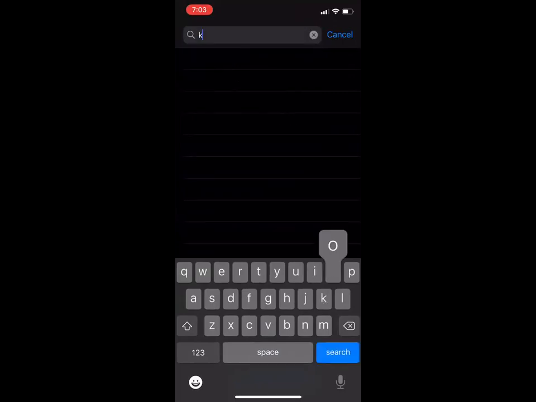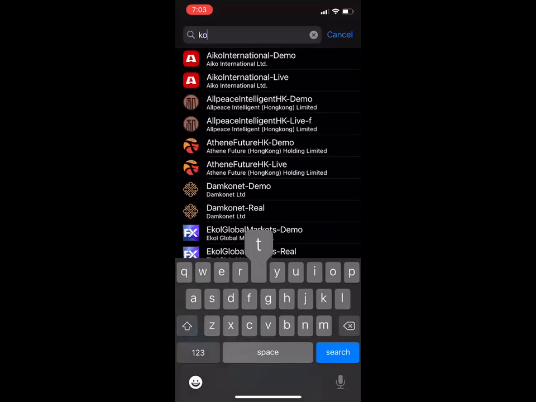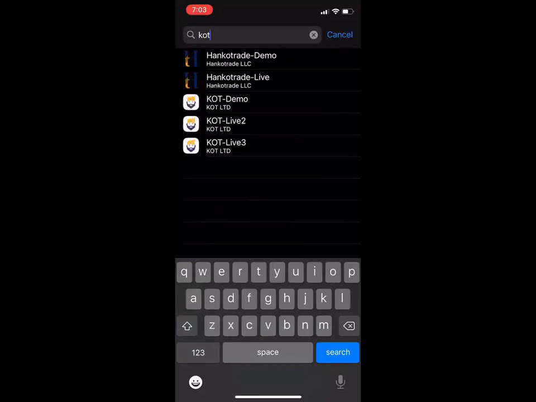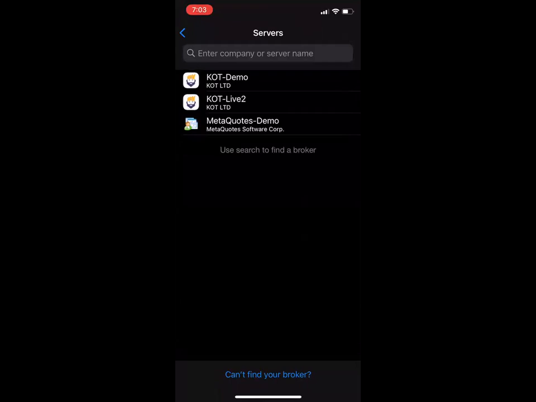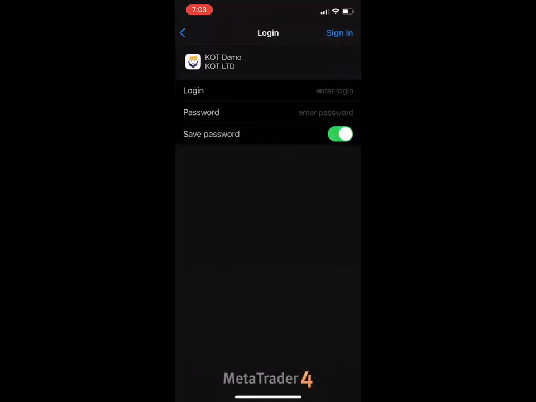KOT. And once you get it pulled up, it's going to say KOT demo. That's what you're going to select. And then you're going to have to put in your login and your password. And this is the information that you're getting from the email.